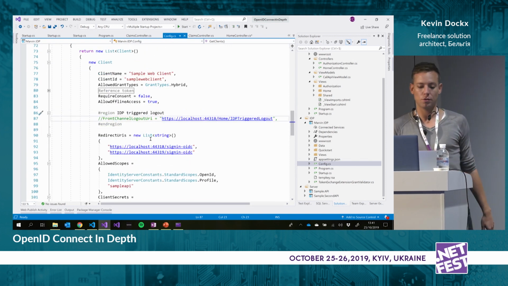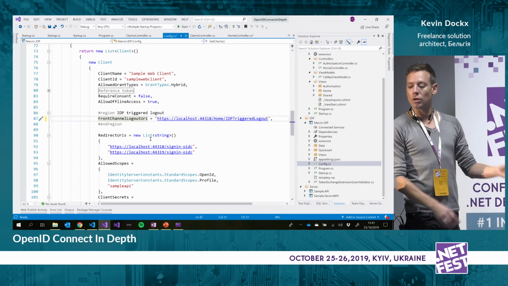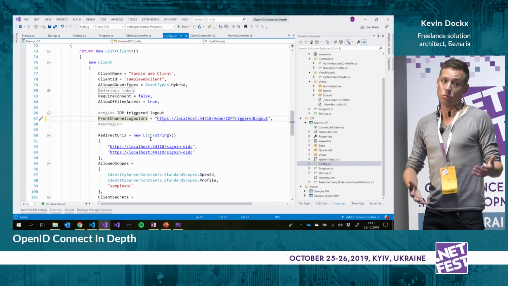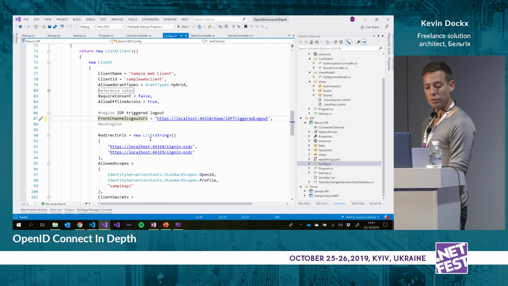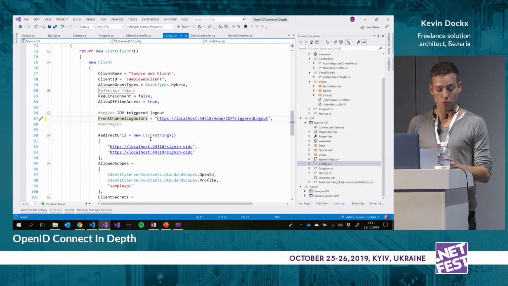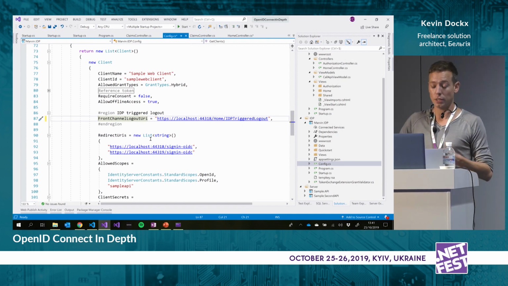It's a simple matter of setting the, in this case, front channel logout URI to the URI I just created, or to the action on the controller I just created. From this moment on, identity server will call this endpoint whenever someone logs out of the identity provider.